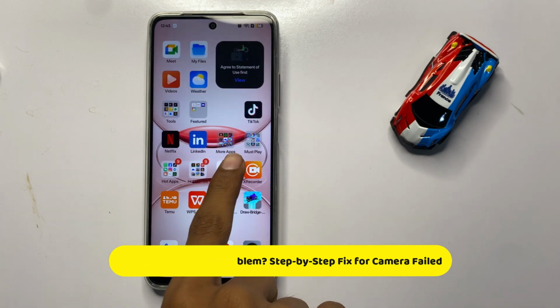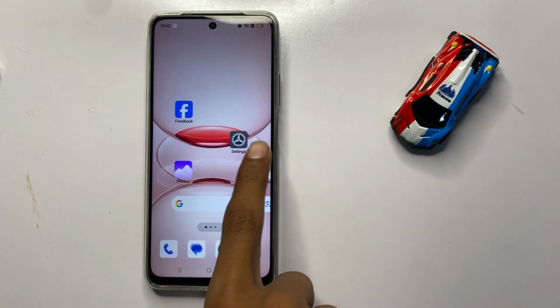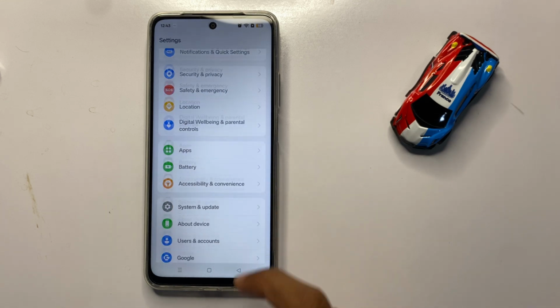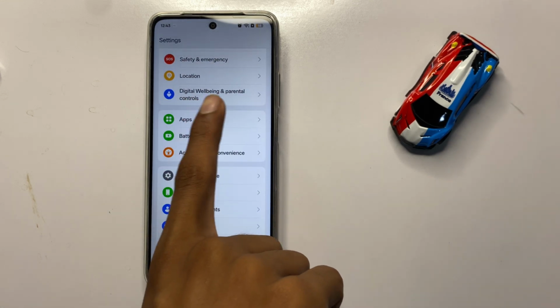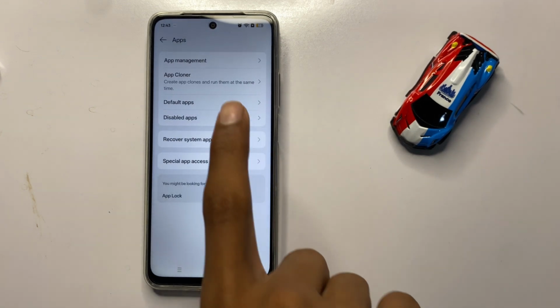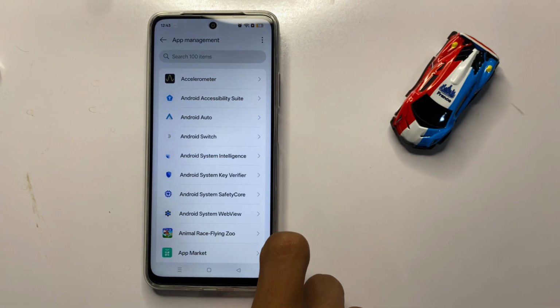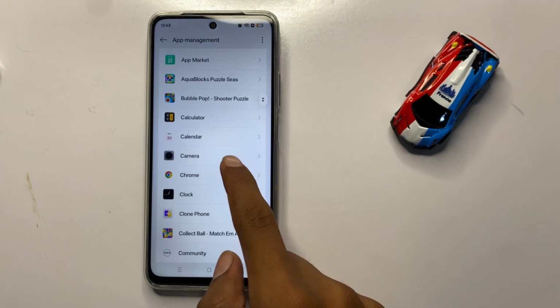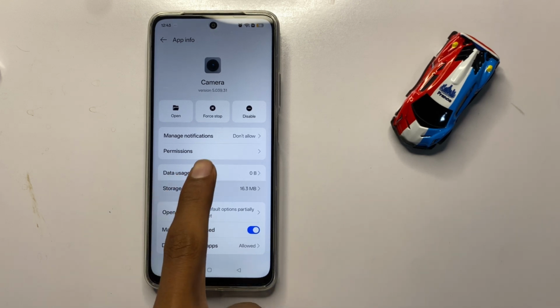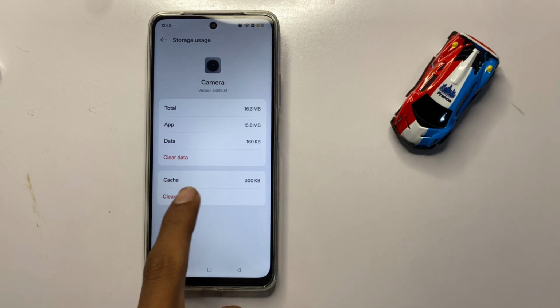First of all, open settings. In settings, scroll down and click on apps and then click on app management. Now scroll down and click on camera. Now here you can see the option storage usage. Now click on it and here you can clear the cache memory of your camera.